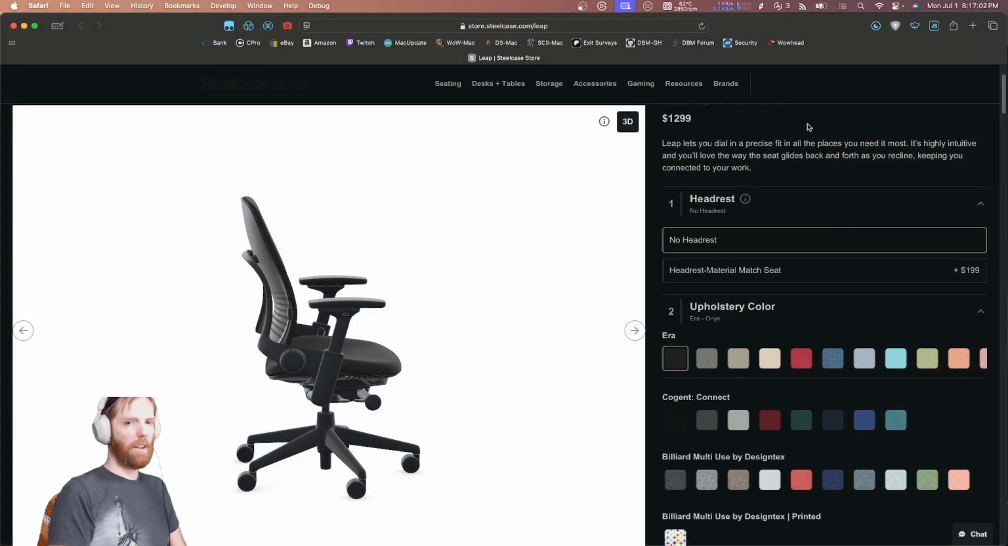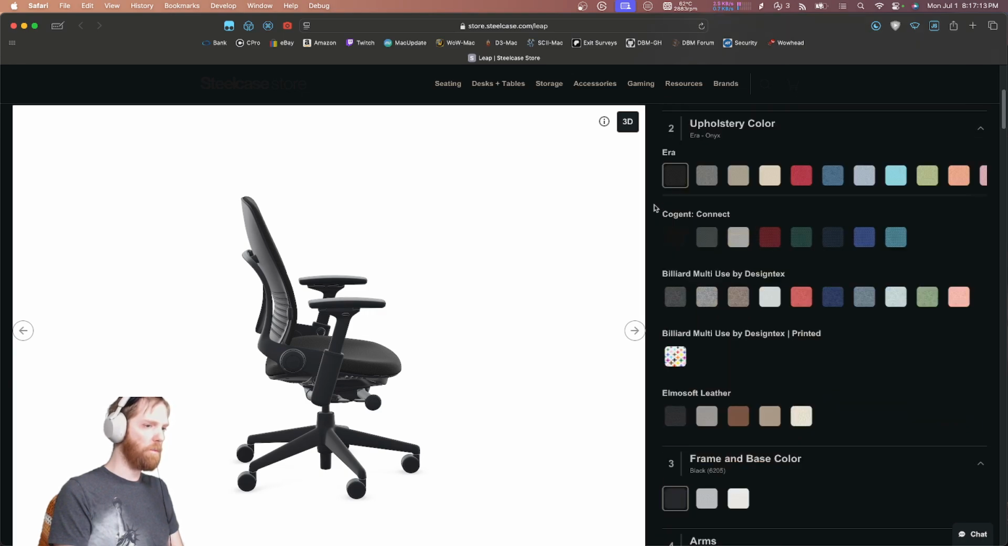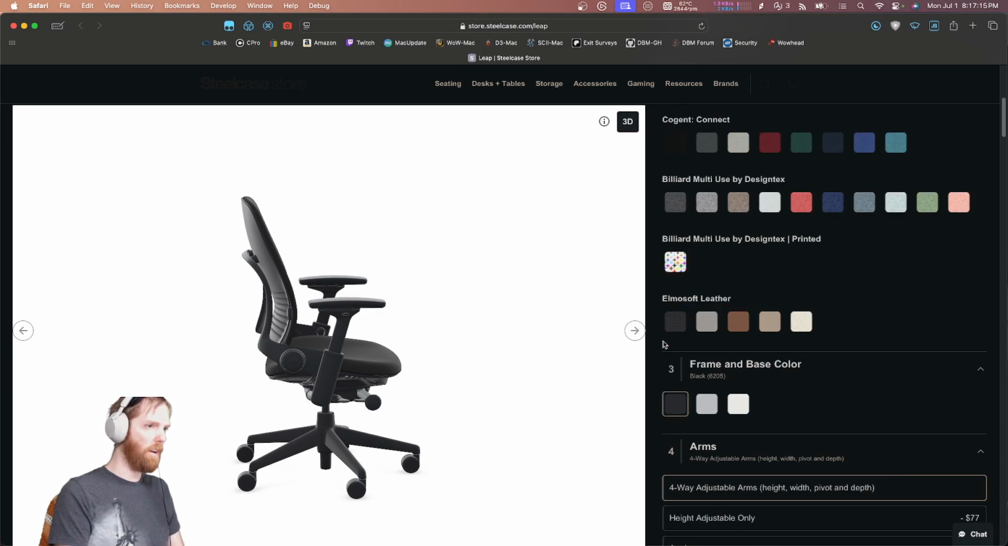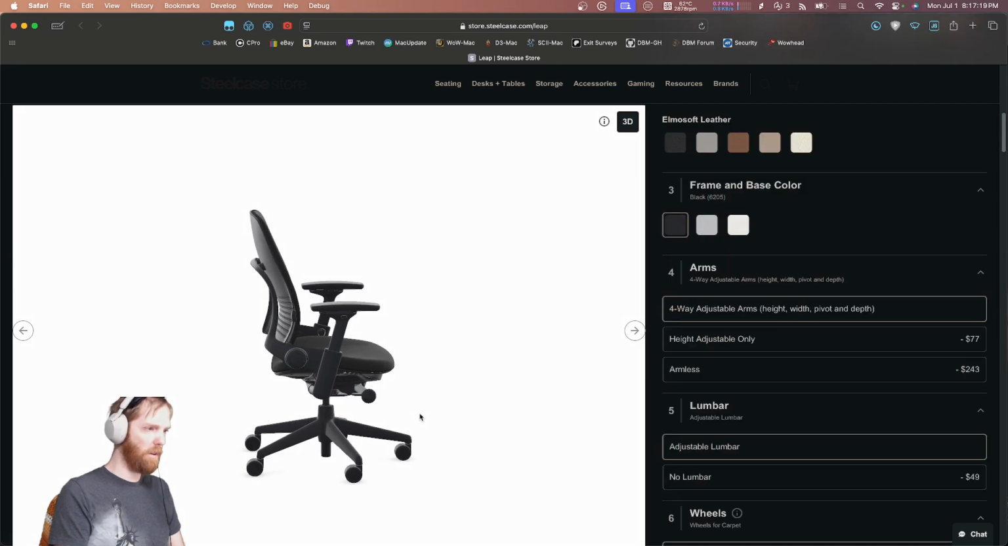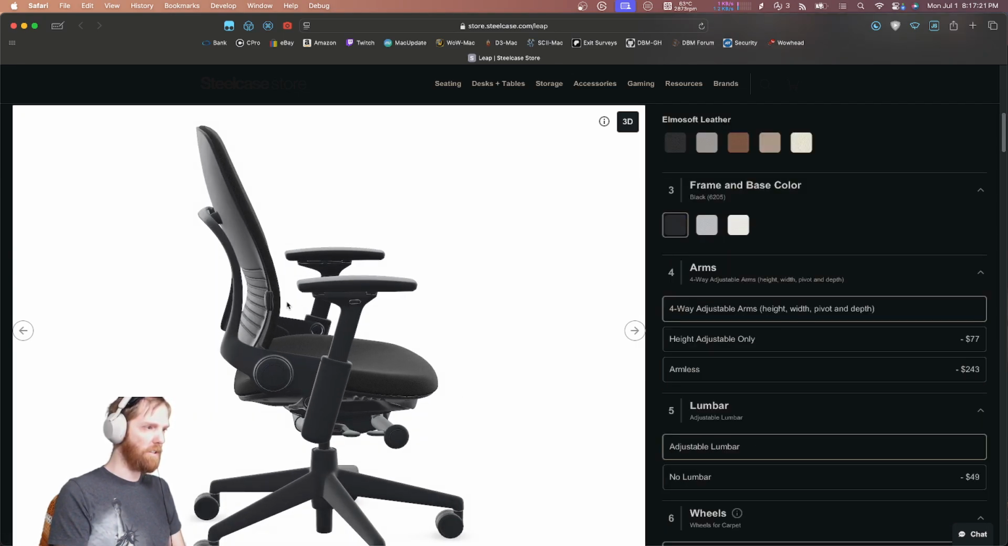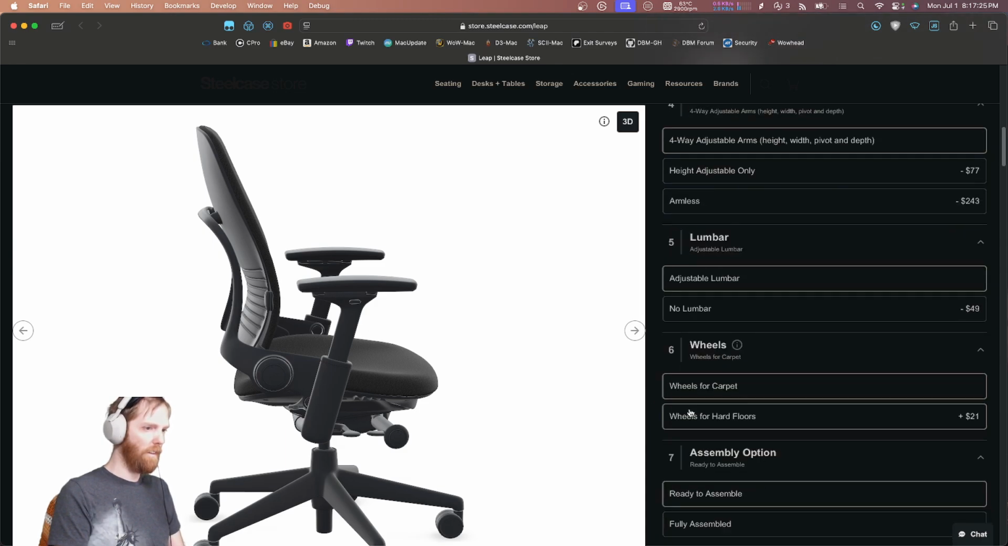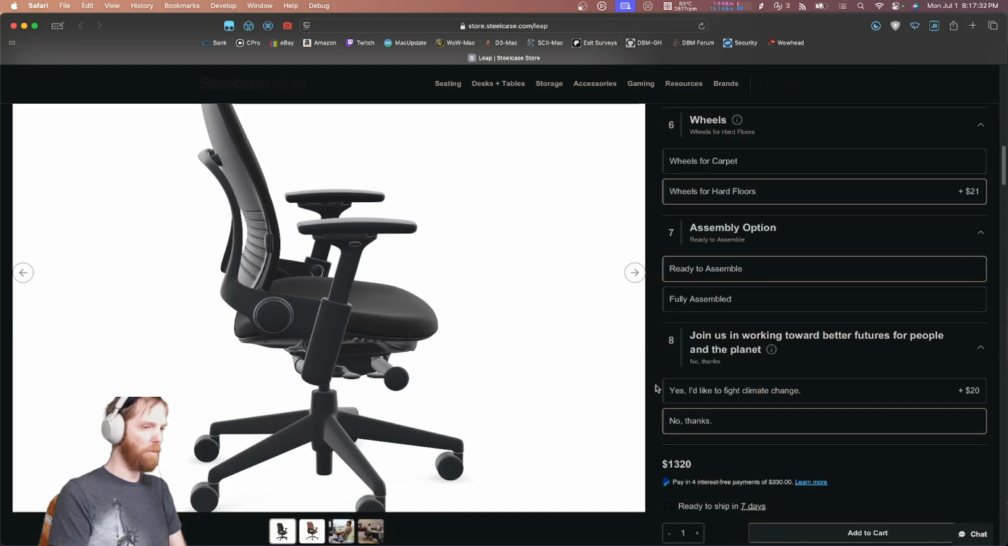So this is the beginning of the review for all those who skipped over the history of getting the chair in the first place. This is the Steelcase Leap, and I actually put in the configuring options I use, but they have different ones. I did the four-way adjustable arms, I did the adjustable lumbar, which adds this thing right there, and that's going to be the focal point of my conversation. I actually use hard floor wheels because my room is hard floor.